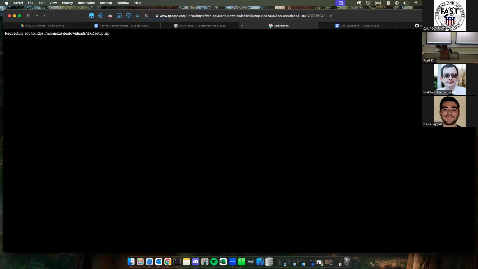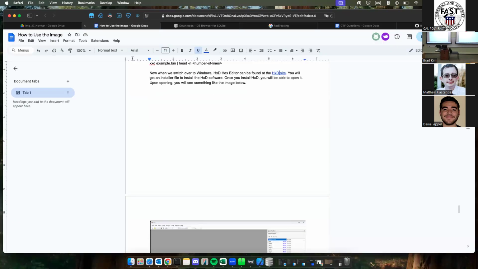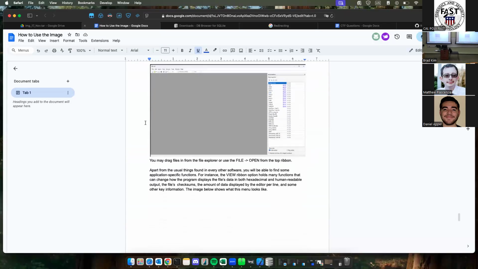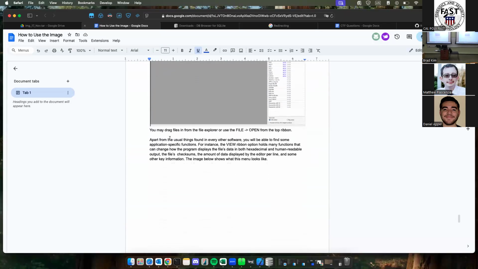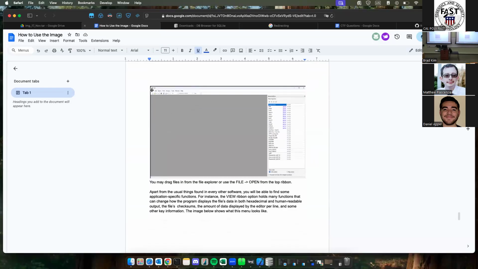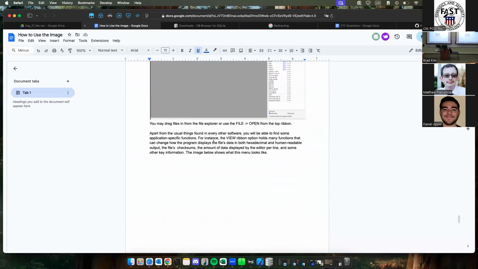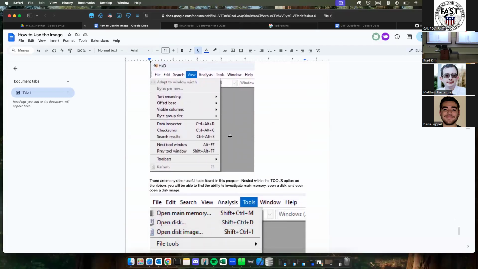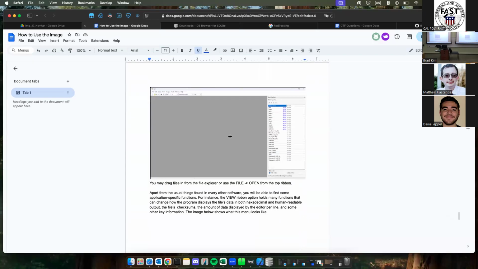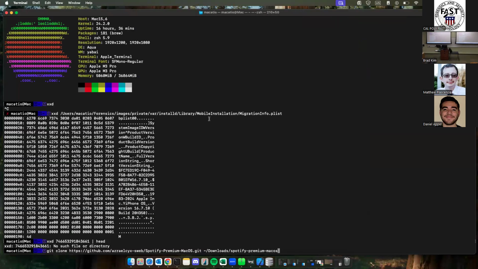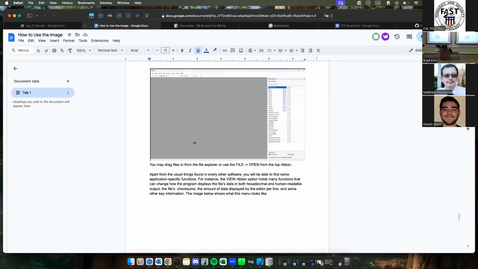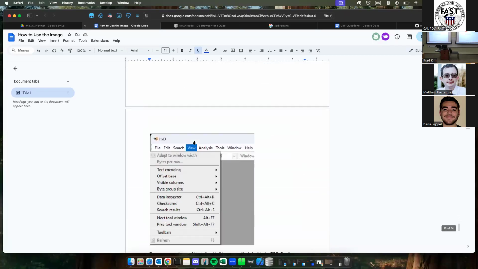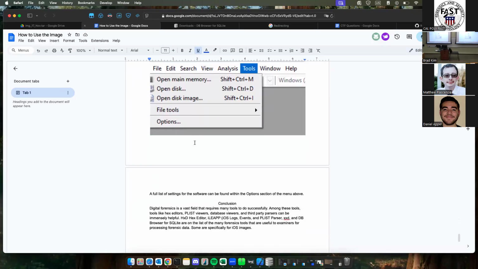And if you click that link, it'll give you the executable for the HXD hex editor. Once you open the HXD hex editor, you can open a file just by doing file open and finding the file. And you'll be able to see something similar to this one.